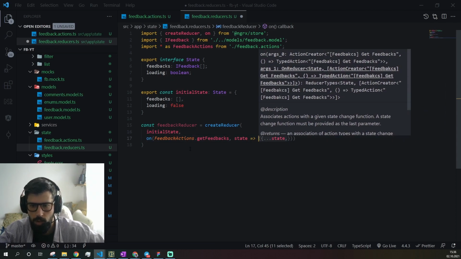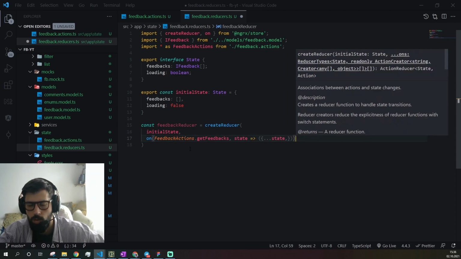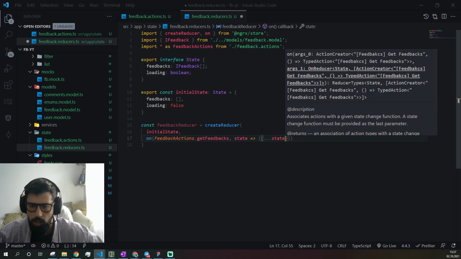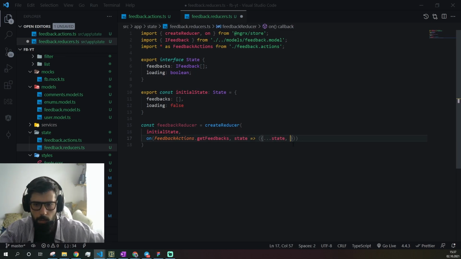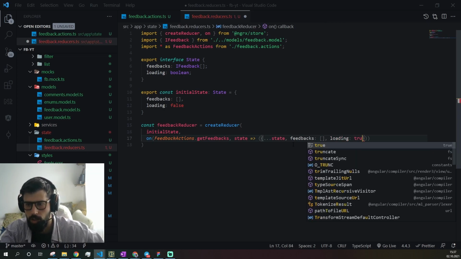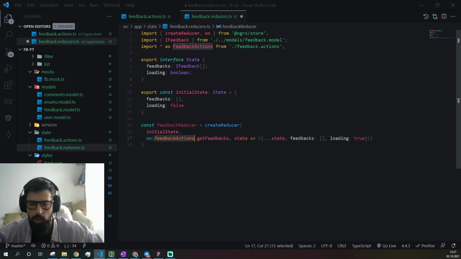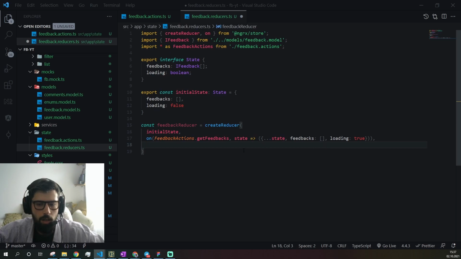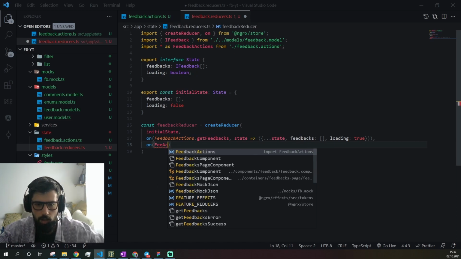So in general, we are just using spread to save the state as it is. If we're not going to add anything, we'll have the state the same, but we need to reset feedbacks and also put loading in true state. That means that once we dispatch get feedbacks, our state changes and the feedbacks list will be empty and we start loading. What else do we have? We have on, when the action is successful actions.